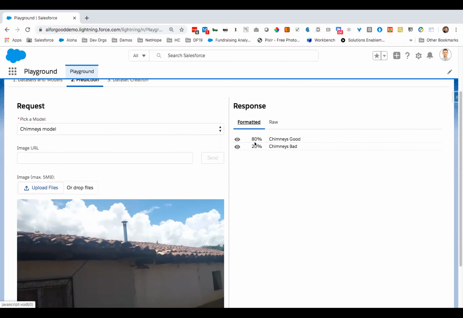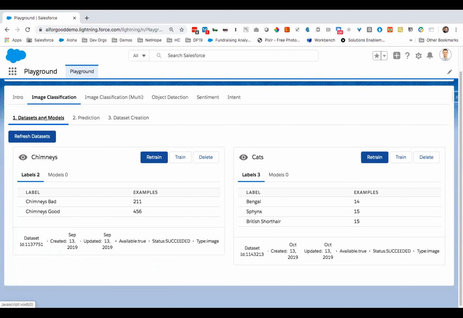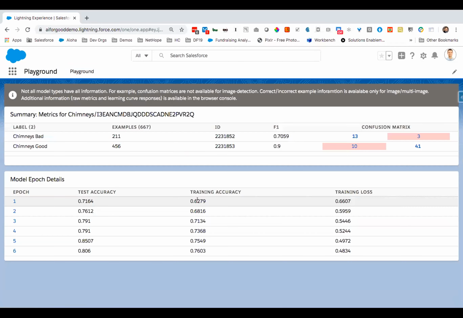We can do the same with the bad chimney, but in the interest of time, I'm going to move on. Also, as you can see, it's easy to build and train a model and do a prediction, but if you're a data scientist, you might want to look at some metrics behind all of this. For that, there are screens like this. If you're not a data scientist, this probably doesn't mean a lot. In the interest of time, I'm just going to move on, but you can see various metrics that might be important to a data scientist.